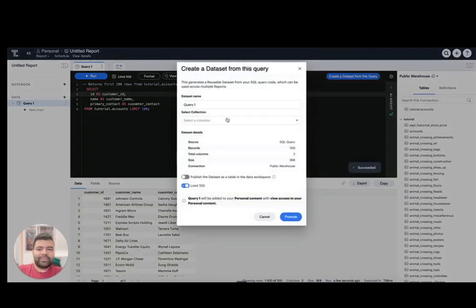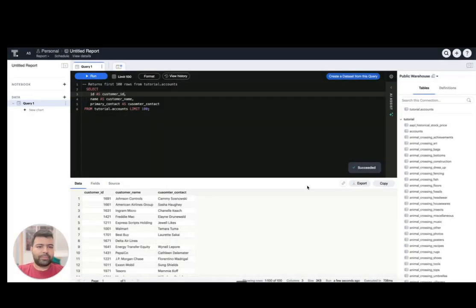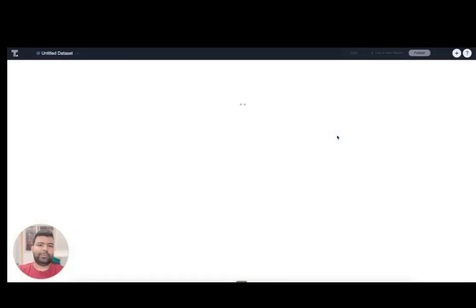So I click on this, and I'll rename this as customer contact data set. And I'll also do this one single click here, which sends this data set directly into Data Workspace, and I don't need to click anything else. I can also remove the limit function from here if I had forgotten before, and I just click on promote, and then it will start the workflow.